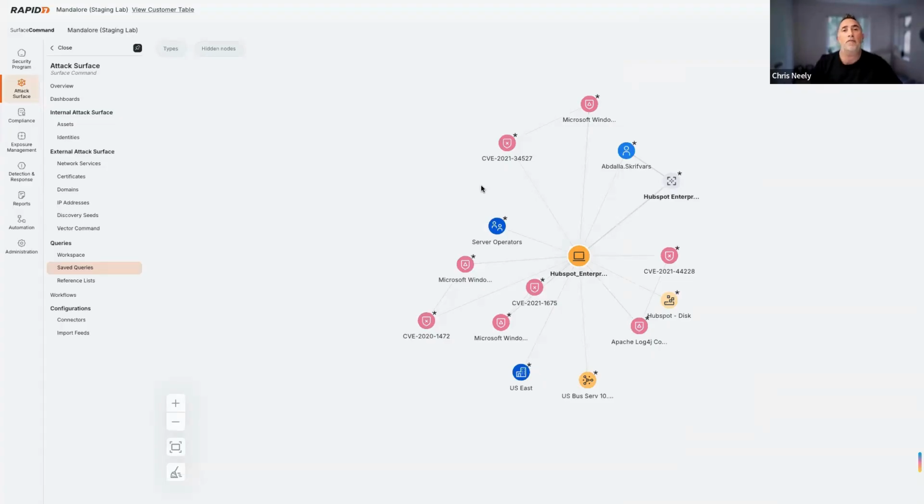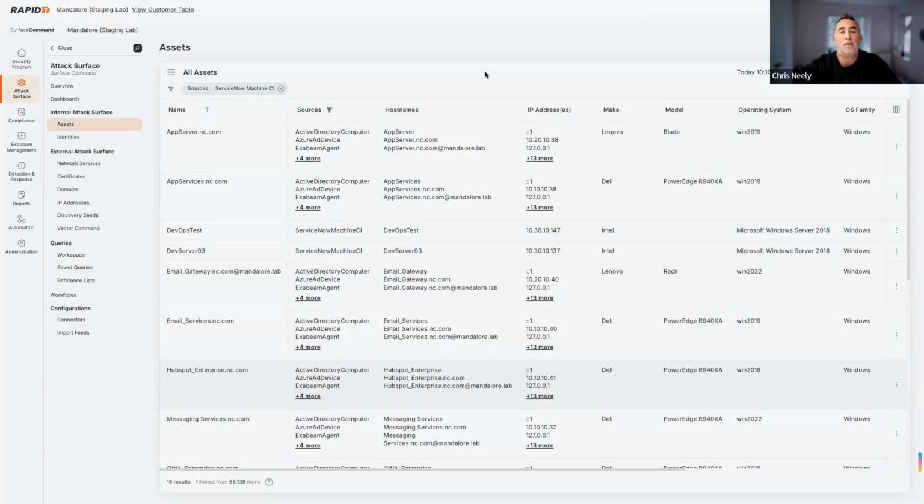Anyone can use this information across the business, different lines of business, IT, security, hugely valuable in that regard. And this is how Surface Command provides that single source of truth.